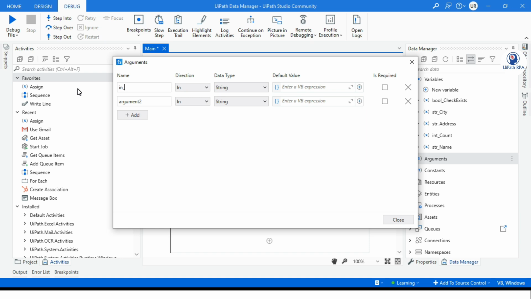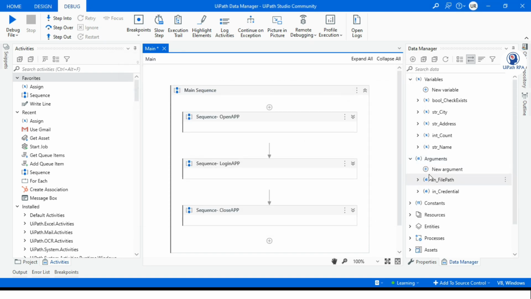So in_file path, in_credentials. You can take anything, let's say this one, file path string, and close. Now we just created 2 arguments, right? So variables you created here, bulk arguments you created.